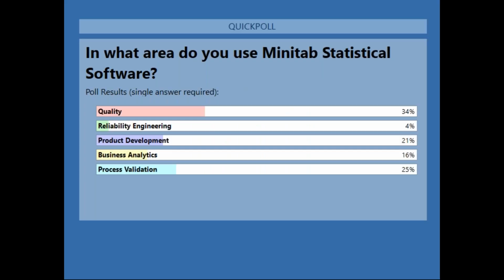Excellent. So here we see the results of the second poll. It looks like most of you are using Minitab currently for quality. Not surprised there. Commonly, Minitab is used in quality and continuous improvement. Looks like a lot of you are using Minitab for process validation as well. Also, a fair number of you using Minitab for product development and business analytics, and maybe fewer people using it for reliability. Great, thanks so much for taking the time to answer that poll question. And let's go ahead and continue.